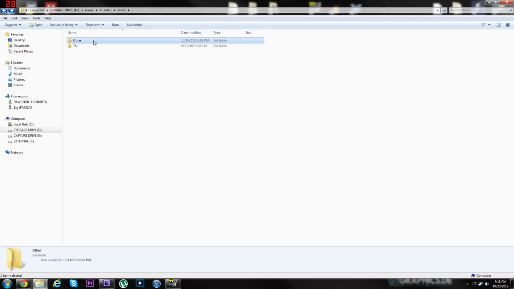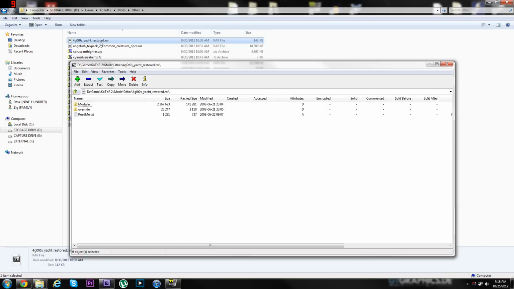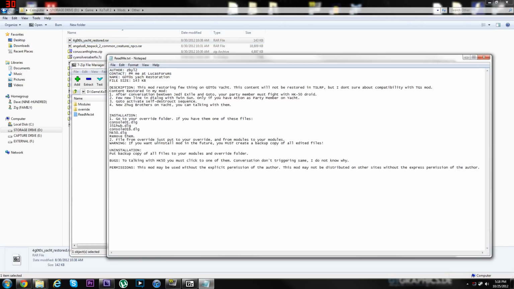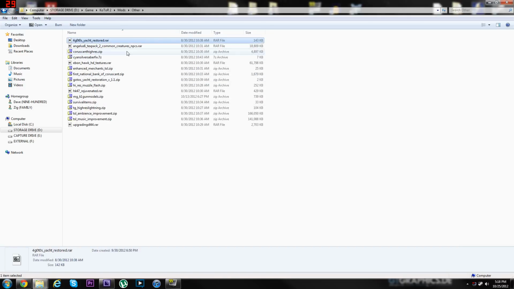Anyway, now that we've taught you how to install mods, let's go over what we have. This is Goto's Yacht Restored by Zibble. He actually did some Kotor 1 mods too. It just fixes a few things. Oh yeah, the HK-50s. Goto activating the self-destruct, new Zug brothers, twin sons. So there's a whole bunch of minor stuff that was restored to Goto's yacht.